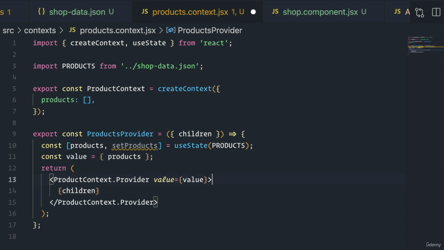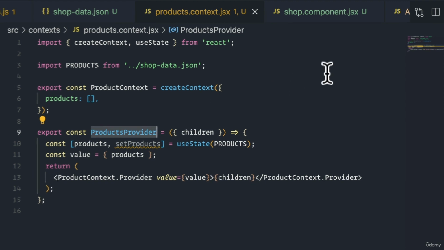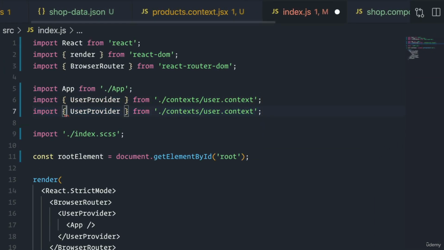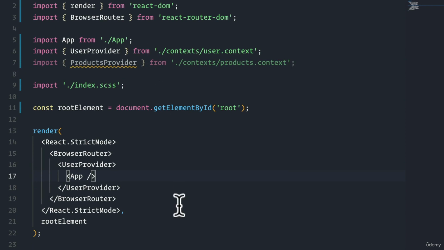And now let's just save this and bring this into the appropriate place, which is in our index.js. So let's take our products provider, go into index.js, and then import the provider, making sure to update our path with the correct route to the correct file. And then let's think about the actual order here. So we know we want to insert products provider and wrap App. But what about the other provider, user provider? And what about browser router?